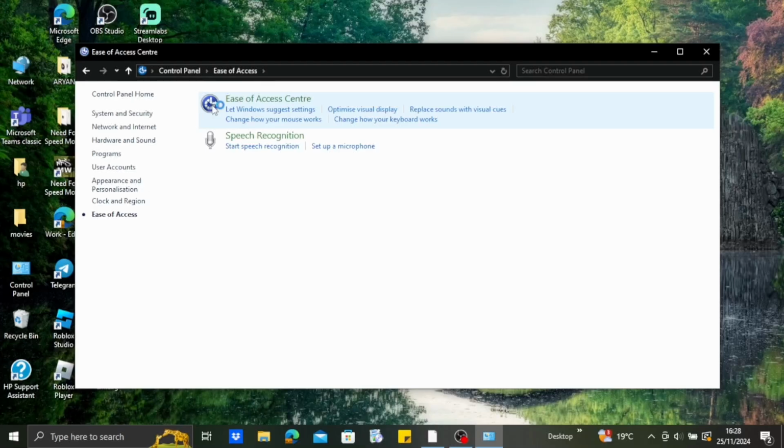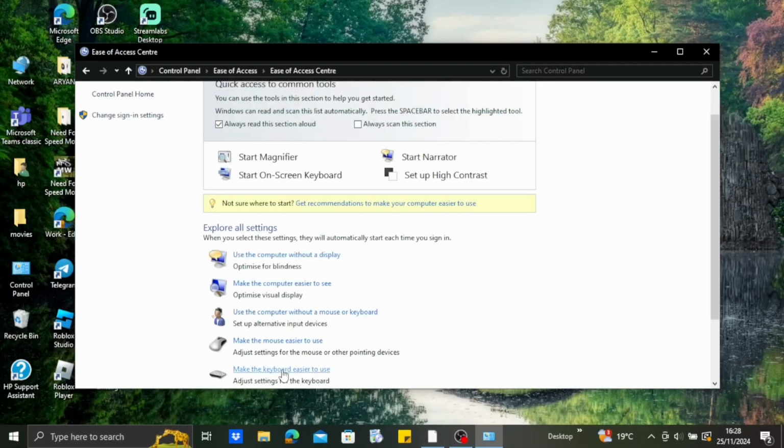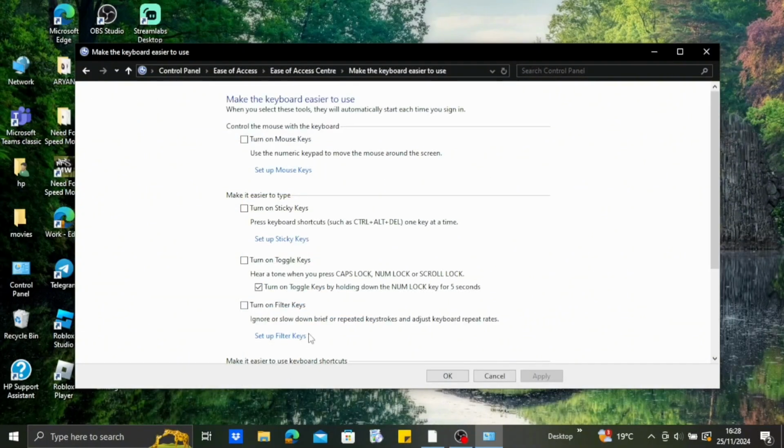After that, head over until you are able to see Make your keyboard easier to use. And you can see this Turn on Mouse Keys. Make sure to turn it off if this is turned on, tap on Apply and simply tap on OK. And that is one of the methods on how you can fix it.